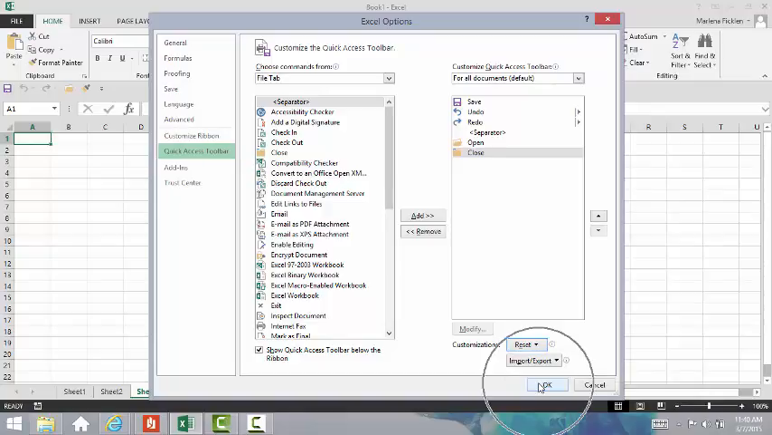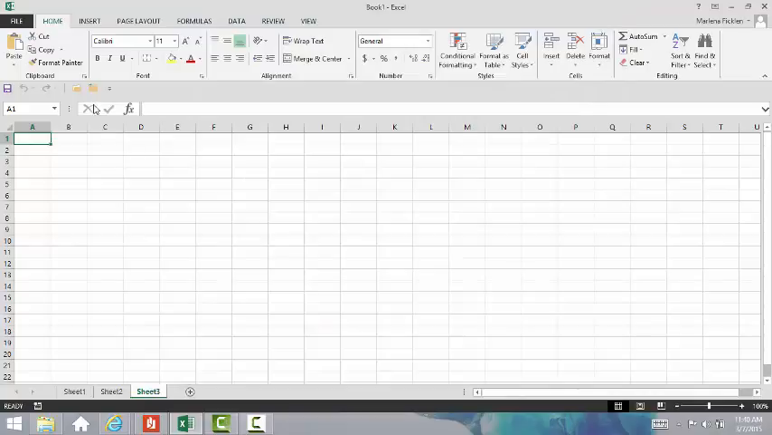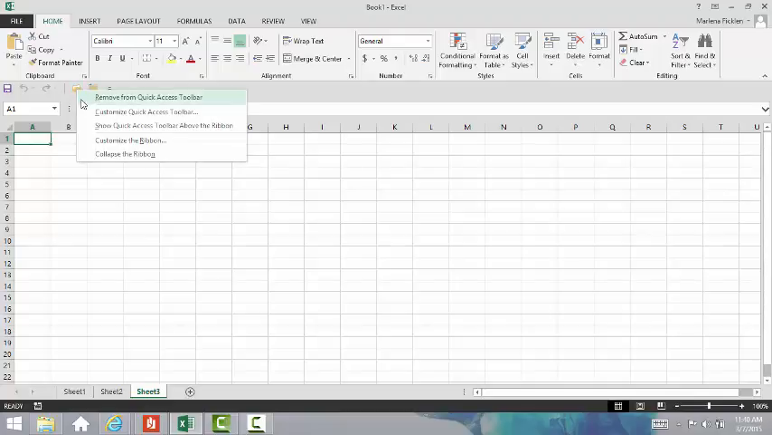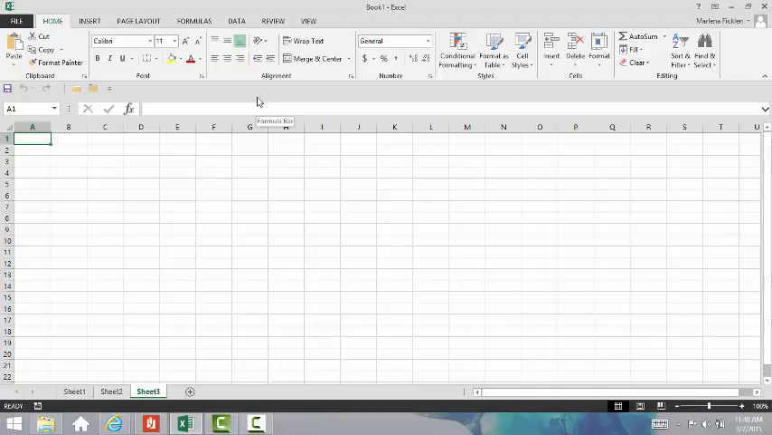When I select OK on the Excel options, I now have on my Quick Access toolbar my close and my separator. Again, this adds some organization to my tools. If I need to remove an item from my Quick Access toolbar while I'm here, I can right-click and remove from Quick Access toolbar. That is one of the ways that we can customize our Excel application.